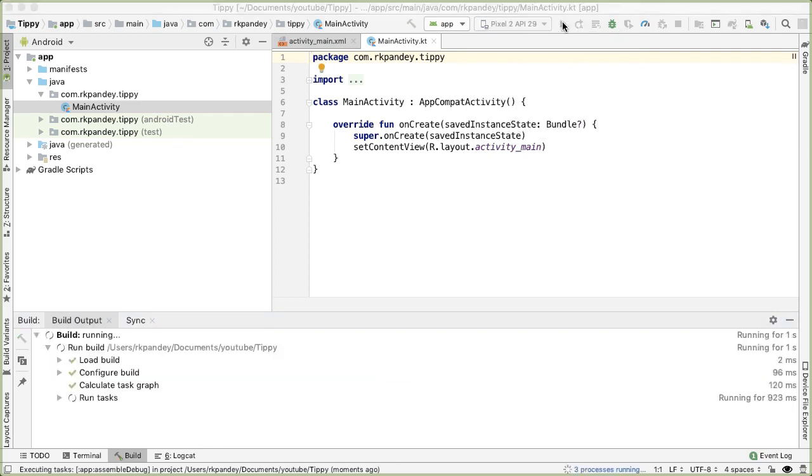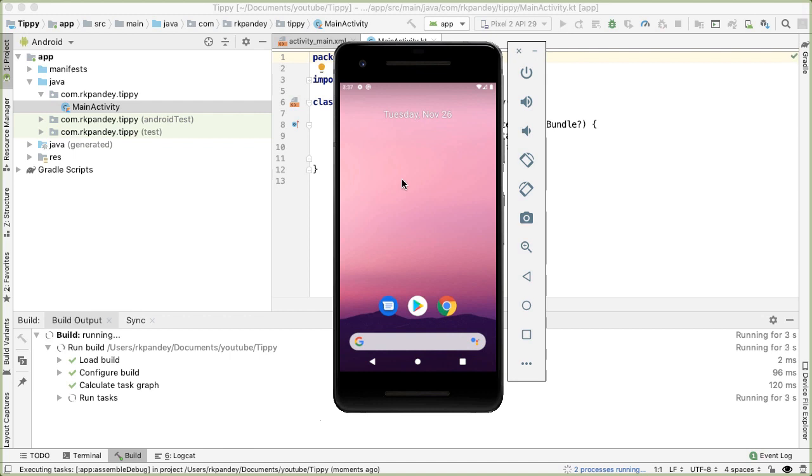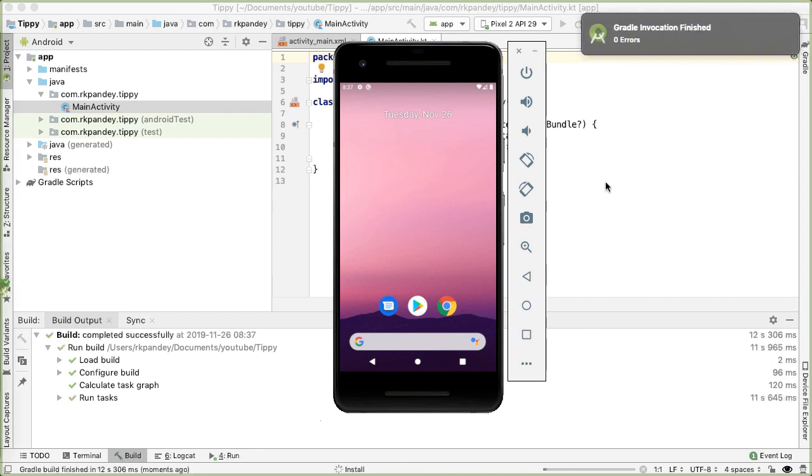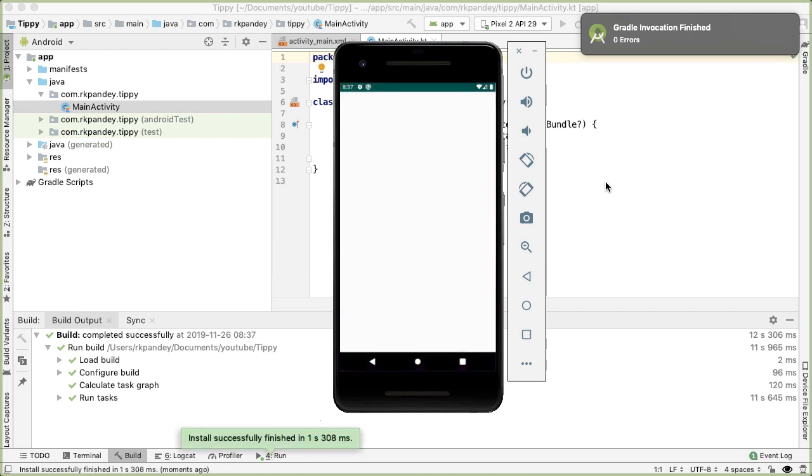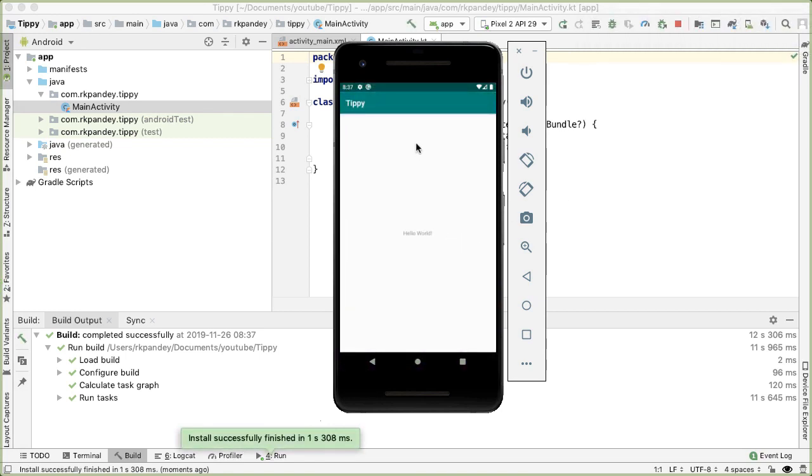So if I tap on that icon, you can see that this emulator boots up, and at the bottom you can see that Android Studio is trying to build our project, and it will eventually push our simple starter code onto the app. And you can see that it worked. So we have our app called Tippy, and it shows Hello World.